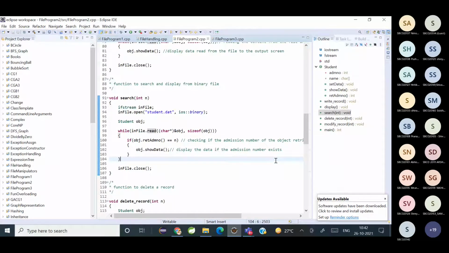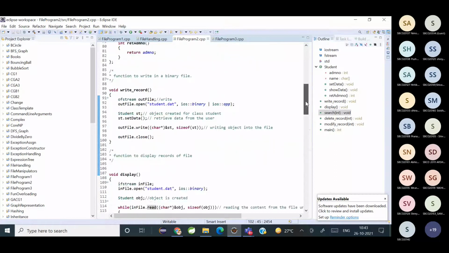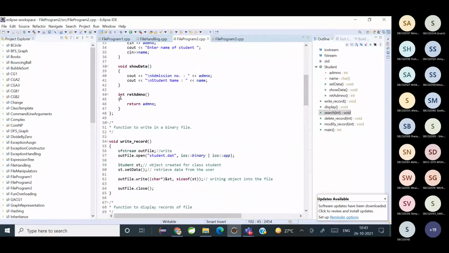Then you are creating the object of student, and while you have objects to be read from the file, you will read it using the read method, and then you will check whether object.retadmno, that is, what does this method do? You all remember? Retadmno. Can you see here in the class what is happening here?